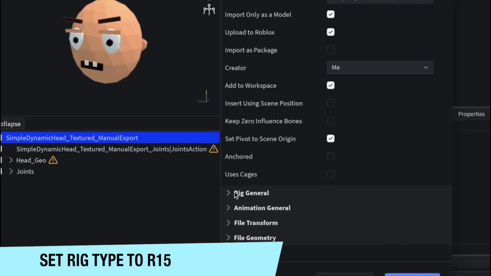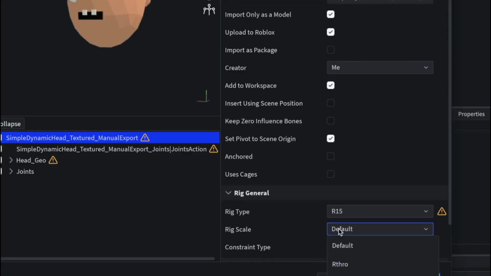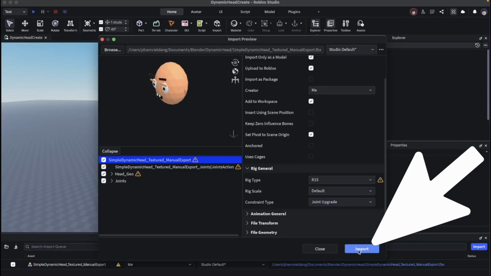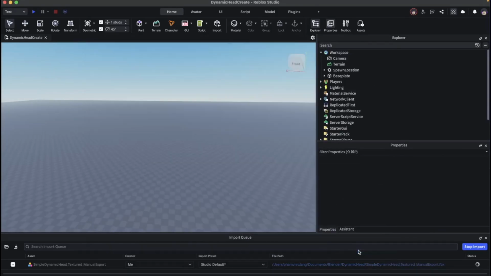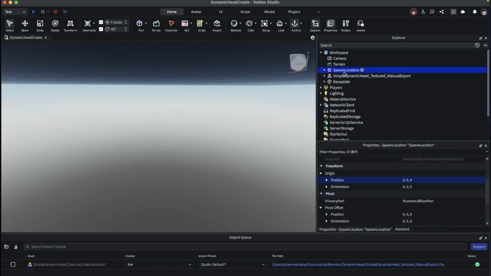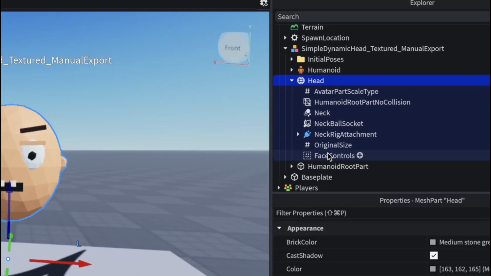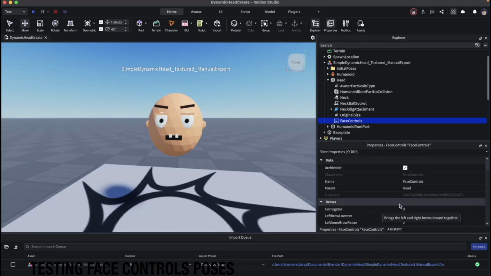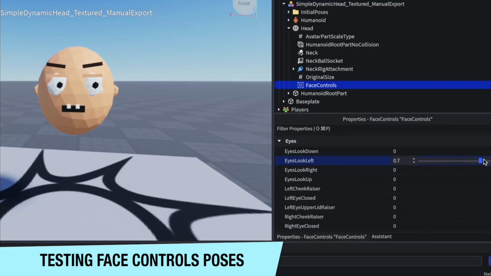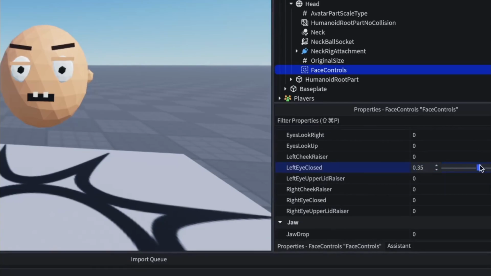Now select the top imported object. Expand Rig General. Set rig type to R15. Leave everything else as default and click Import. If the model appears very far away from the scene, simply reset its position values back to 0. Now expand the imported head model. Inside, you'll see the dynamic head and the FaceControls object. Let's test the facial poses. You can animate eyes look left, eyes look right, left eye closed, and right eye closed.